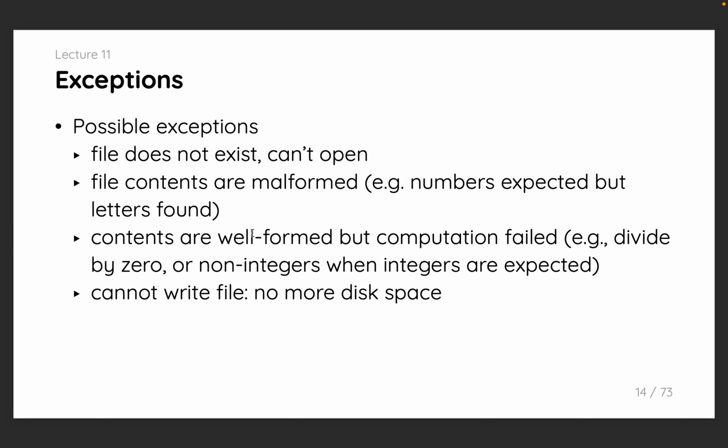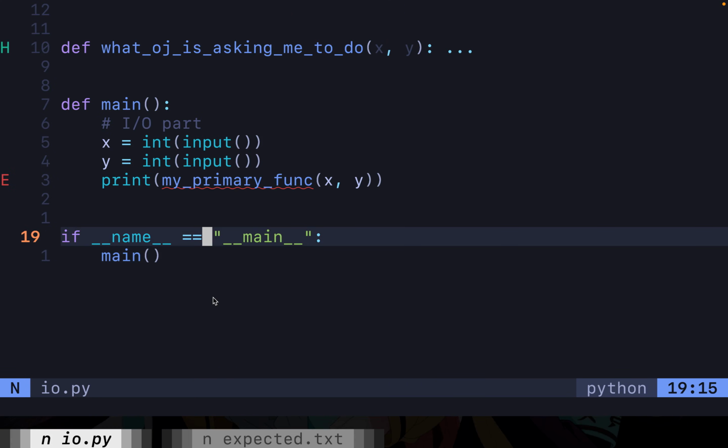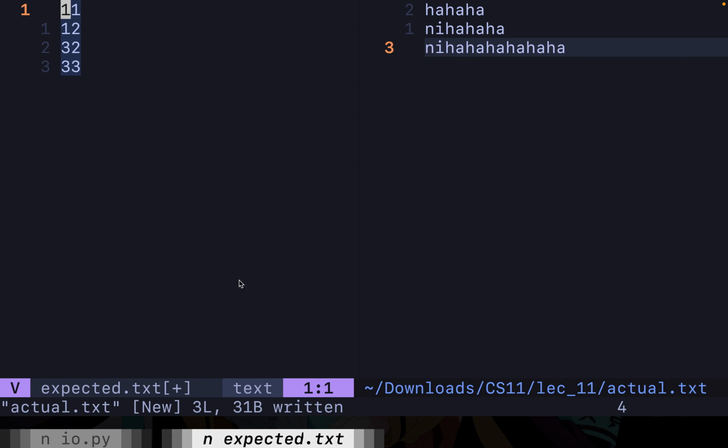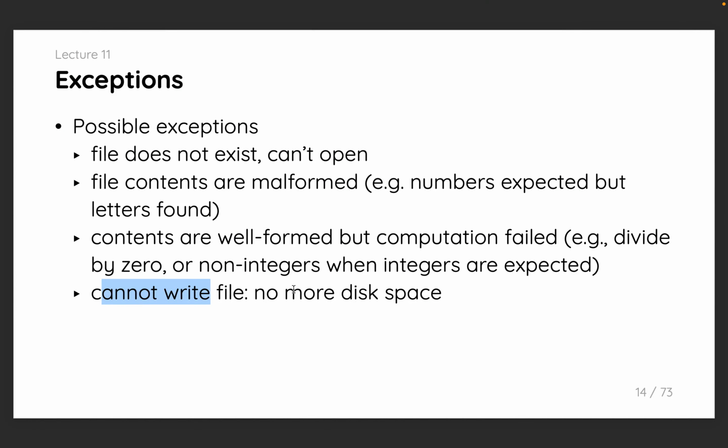And another possible problem is it cannot write to a file. So if it tries to write and your computer already has a lot of files and has no more storage, then of course that's another way in which your program can fail.